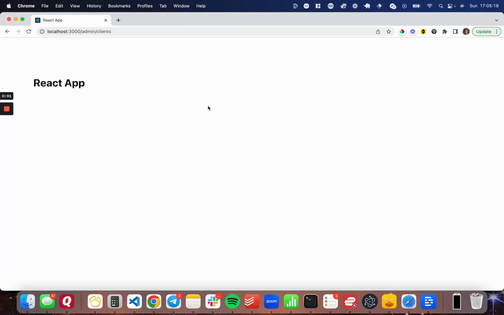Hello and welcome to this tutorial on implementing a dynamic data table with sorting, filtering, and pagination using the PrimeReact data table component. In this tutorial, we will learn how to use the popular UI library PrimeReact to create a dynamic data table that can be used to display, sort, filter, and paginate our data.